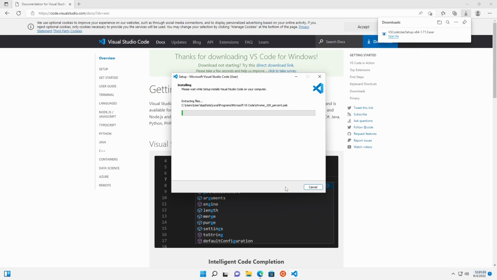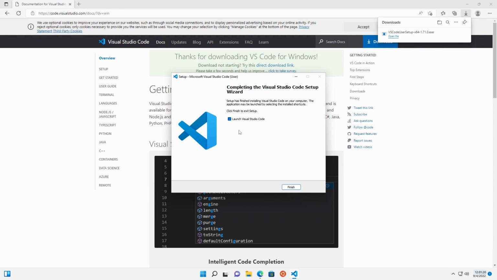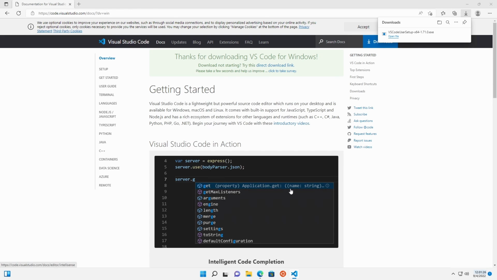And click install. Now you can see that it's installing. It's a very easy process. It does it really quickly and it's very easy to do. And there we go, it's done. You want to select Launch Visual Studio Code and click the Finish button.